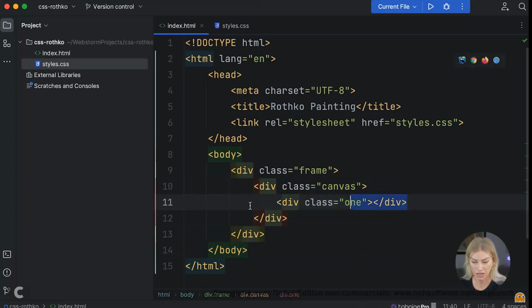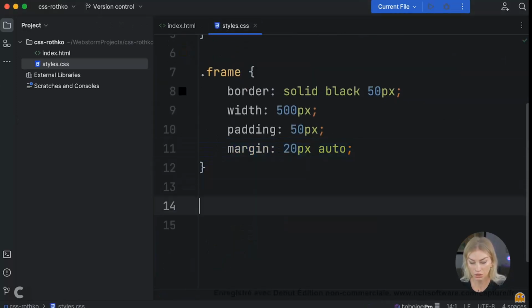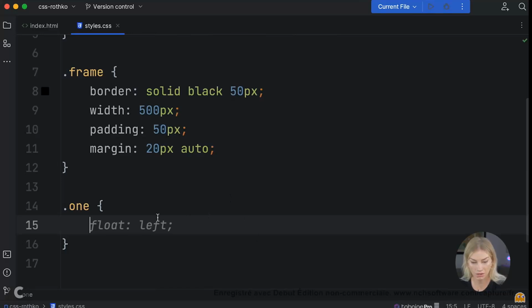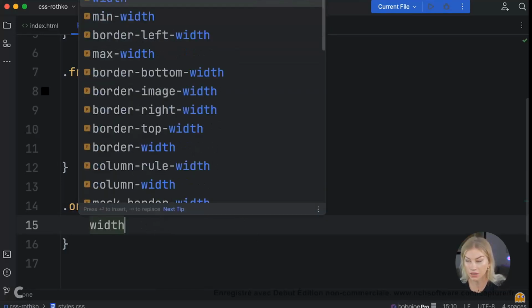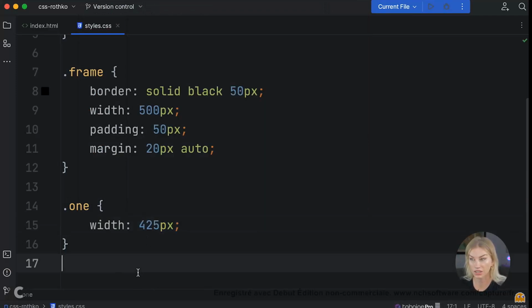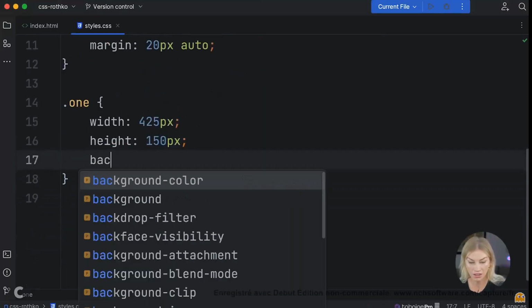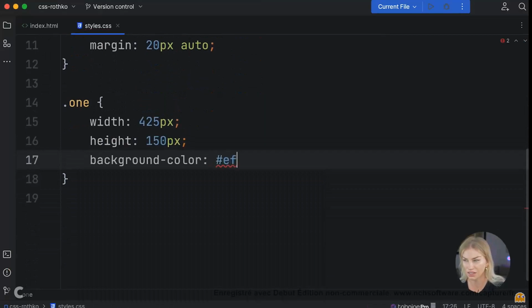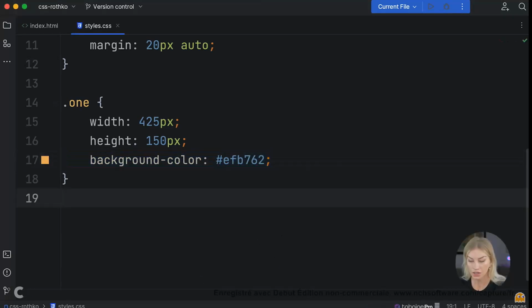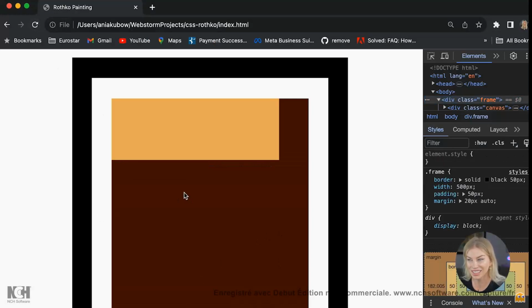And next we're going to make it look more like a piece of art. So once again, let's pick this out. I'm going to use dot notation 1. In fact, we should probably get rid of that now. And I'm going to set the width of this to be 425 pixels like so. Let's also set the height of this. I'm going to go with a height of 150 pixels. And let's also set the background color. The background color is going to be EFB762. Again, one that has been pre-picked out for us. So at the moment, our painting will look like this.